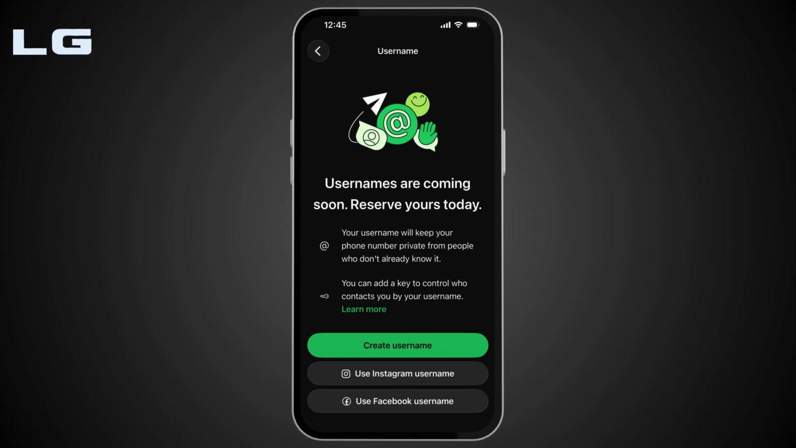And you can see, as it is not available here, the feature is being rolled out gradually, so it may not be available to everyone yet. Make sure your app is fully updated and check back periodically for future updates.